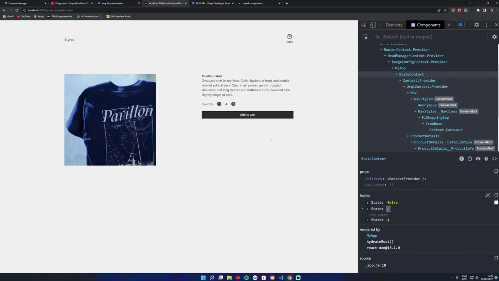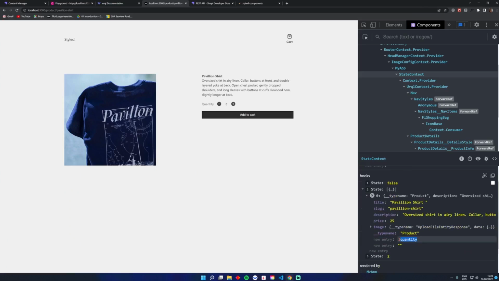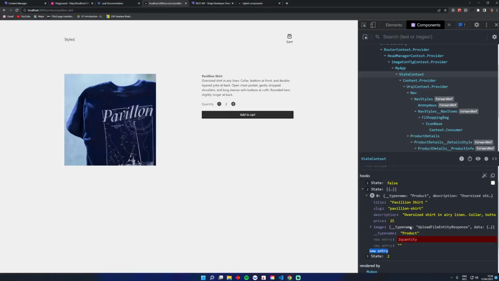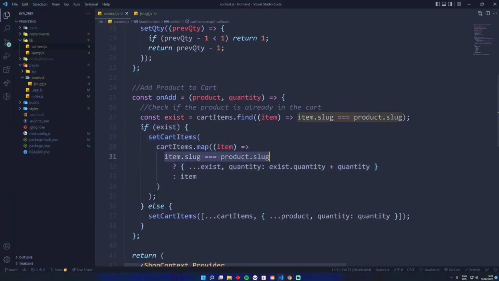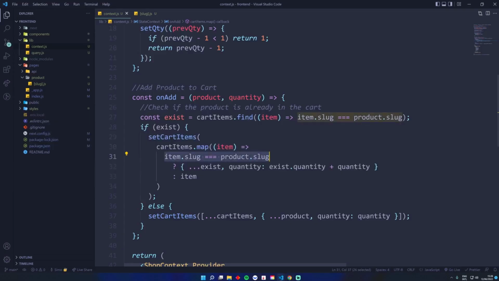So let's see if that works. I have 2 here, click, and look at that, it added an object here. Let's open this up with a quantity of 2. All right, so now it exists already in here. So it's going to go in this check. It's going to look over all the different items that are in this array. In this case, it's only 1. It's going to check, oh, okay, item slug matches the product slug that we're clicking here. So make sure you update the quantity of it and add to it here.